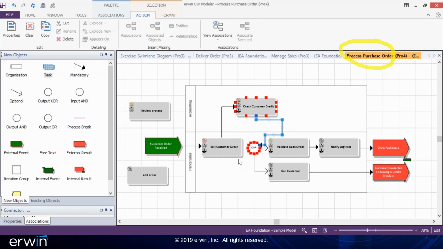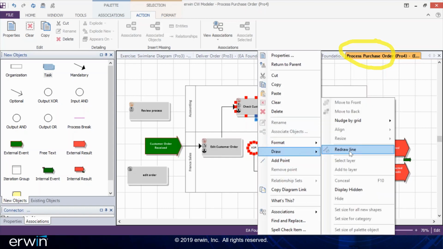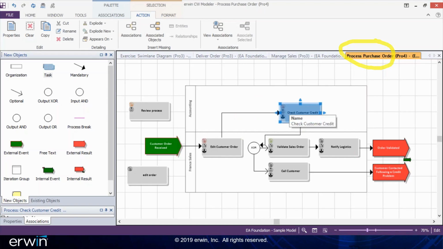And then you can just drag the lines around. If you hit F11 on your keyboard, if you go to draw, redraw line, that will redraw the line for you. We have automatic routing turned on, so the lines will keep going. But now, since we enabled the docking points, the lines will always start or end from the spots that we chose.